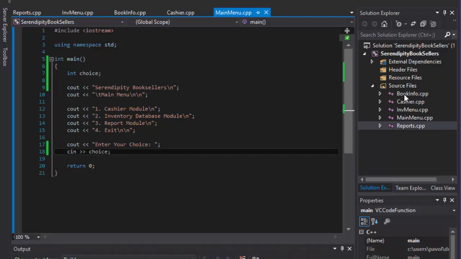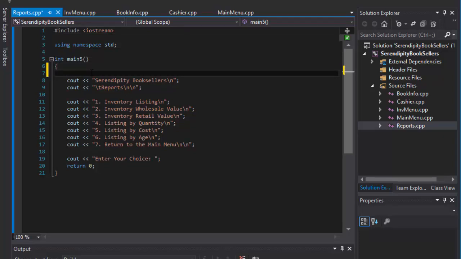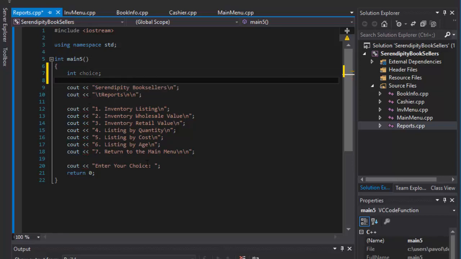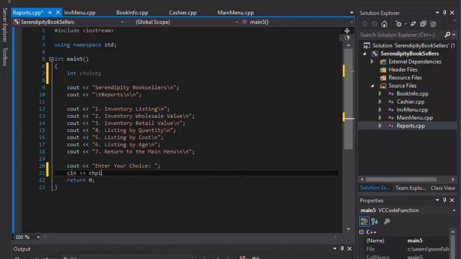I'm gonna do the same thing for the reports that they want us to do, to make sure that we can enter any values, but this time 1 through 7. And it's the same thing. I'm gonna create an integer called choice, and over here when it says enter your choice, we will simply do cin and get the user's choice.